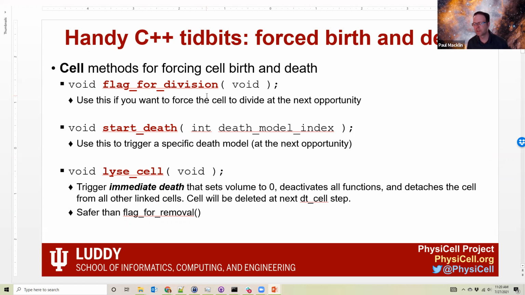Usually, you're not going to want to call these. Usually, you want to just set the birth and the death rates. But sometimes you might want to trigger death in a more specific way, and this can be handy.